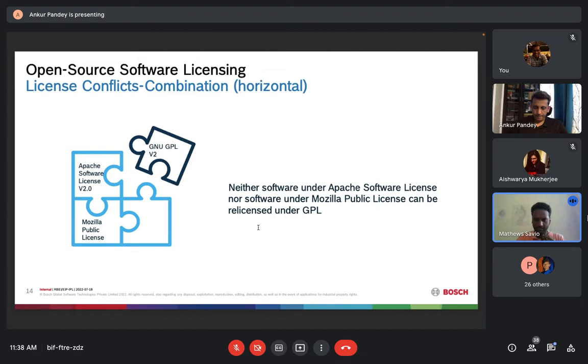So there's a question in the chat. Purushothaman is asking how you perceive API in licensing. How does an API function? Does a license apply to an API?